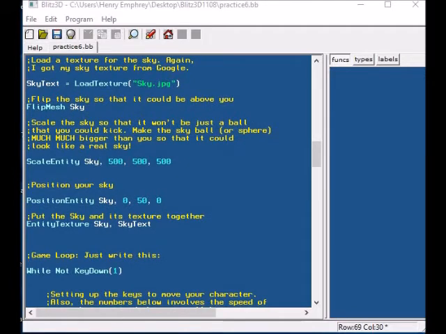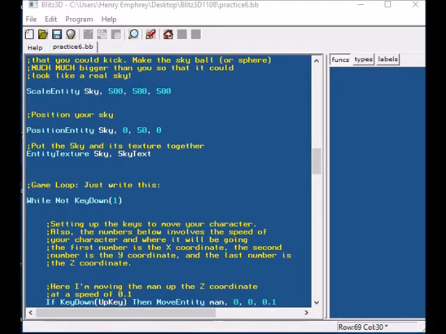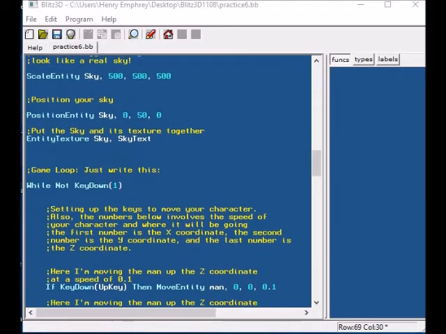Then I flipped the sky so that it could be above the player. And then I scaled the sky so that it won't be a little bitty ball. I scaled the sky so that it could be much bigger than the player is, so it can look natural. Then I positioned the sky. Then I put my sky and its texture together using this entity texture command.